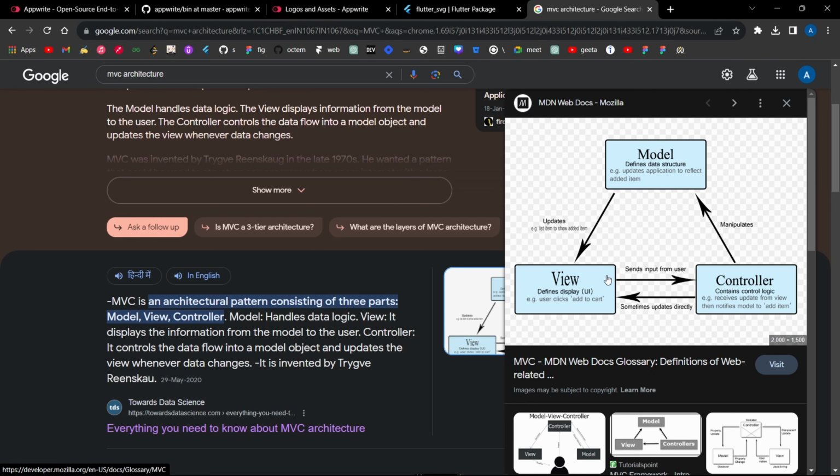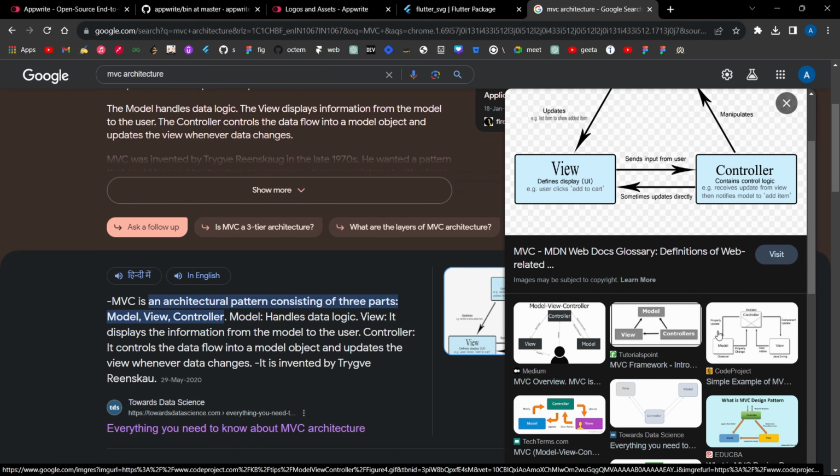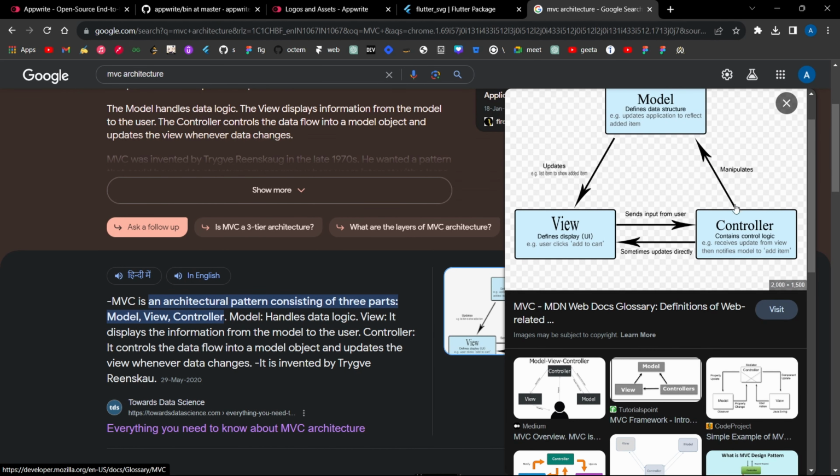View means the UI which is seen by the user. Controller receives the update from the view and notifies the model to add the item. Okay, simply, the controller will manipulate the model and update the view, and the user will give the input. The controller is like a brain, it will do whatever the user wants to do.